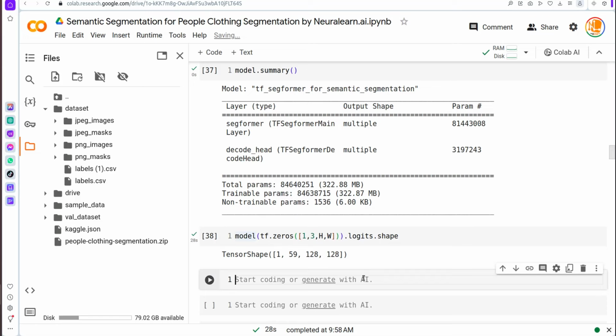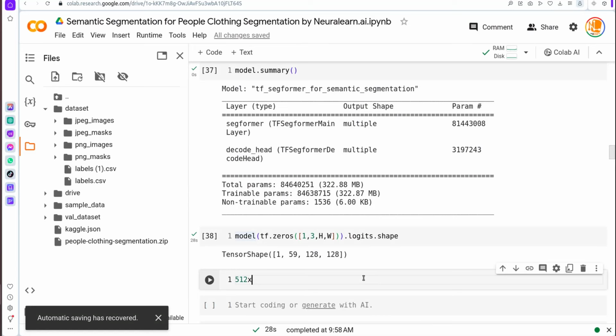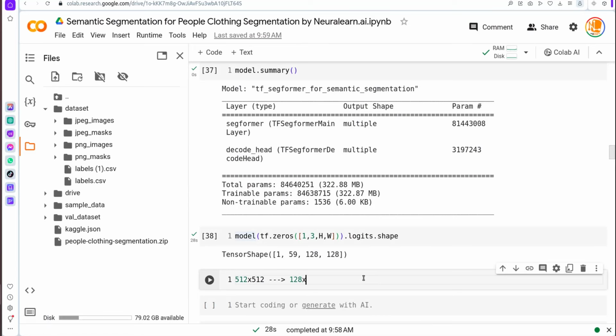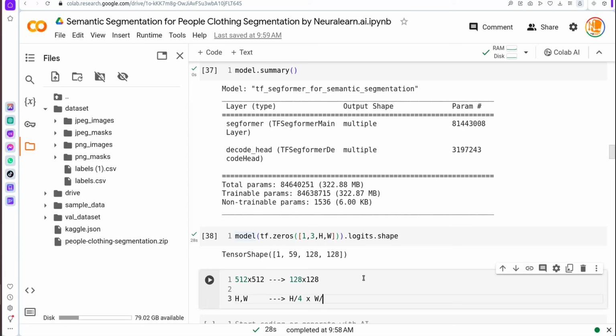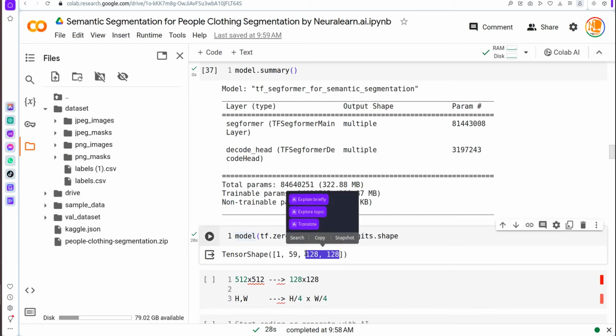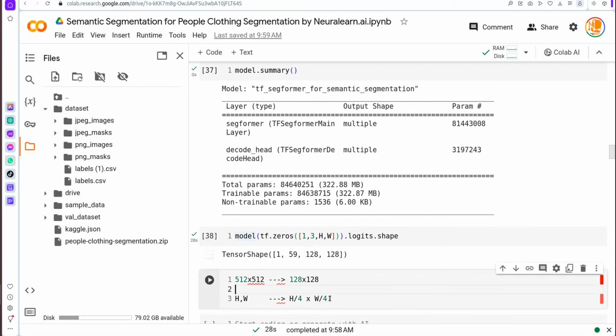So we're going from an input of 512 by 512 to an output of 128 by 128, which makes sense because we are going from height by width to height divided by 4 by width divided by 4. So this makes sense that we have this kind of output. And so that's it for the section. We'll now move on to the next section where we'll go ahead and train and then evaluate our model.